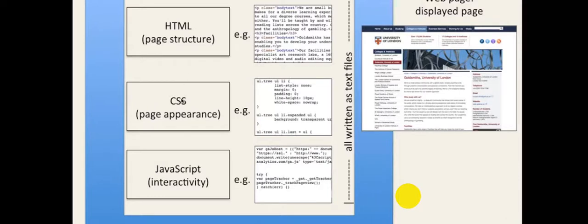And then we have what's known as CSS. And CSS is what defines the appearance of a page. So we'll see things here like the margins, the paddings, the line height, the white space, what the backgrounds are. Then we have JavaScript. This is an example of some JavaScript. And that's what adds the interactivity. That's the programming part of the web page. And without it, we just have a very static page.